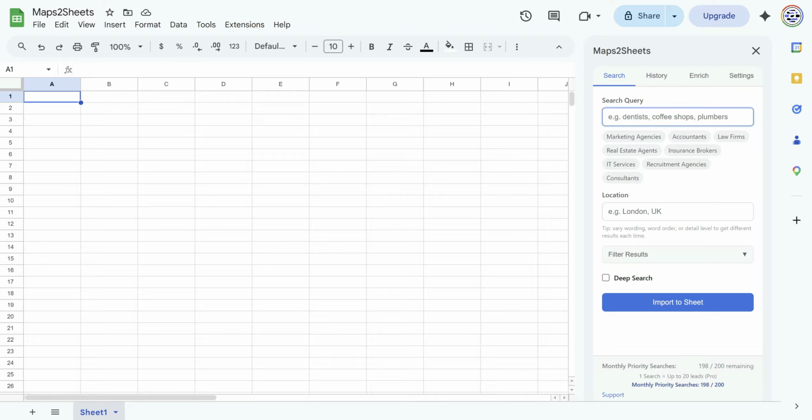So let's get started with typing in digital marketing agency. And this works like any search engine. You can type in anything in the search query and specify the location if you want to go local or even global. Let's say we are interested in London, UK.